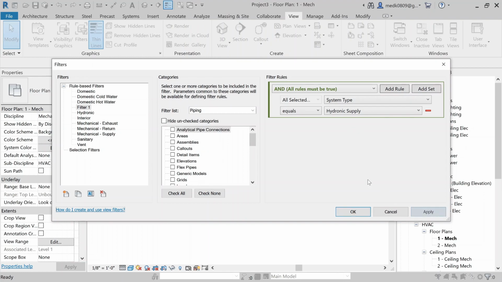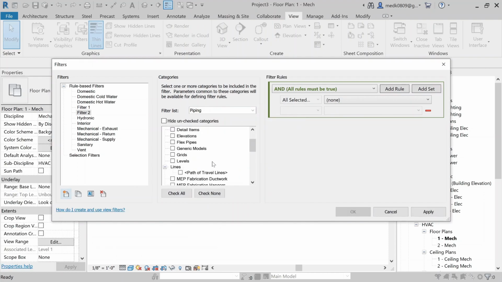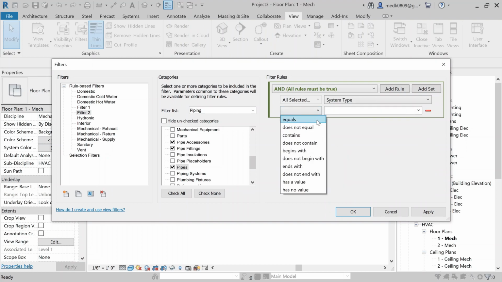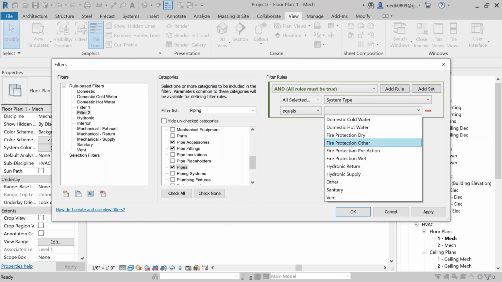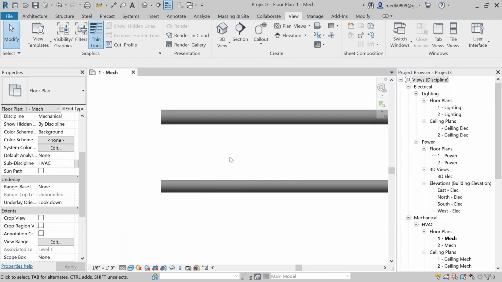Click on apply. Now let's create filter 2 for the return. So here we have filter 2, click on OK, and then again pipe fittings, pipe accessories and pipes, all selected, system type equals to hydronic return, okay, apply and OK. So now we have created filters for the system types, hydronic return and supply, okay.